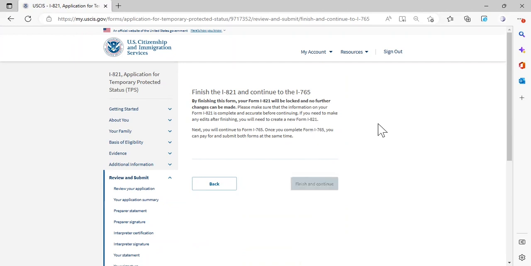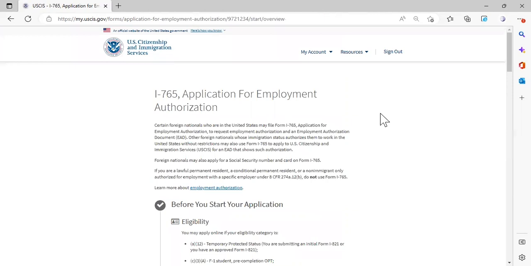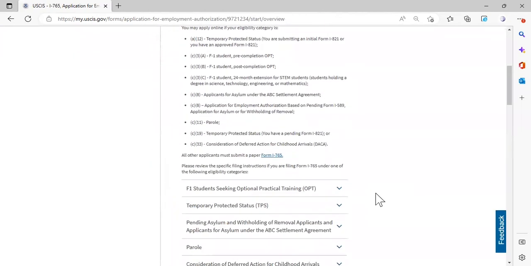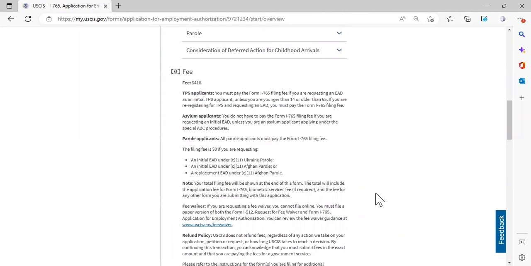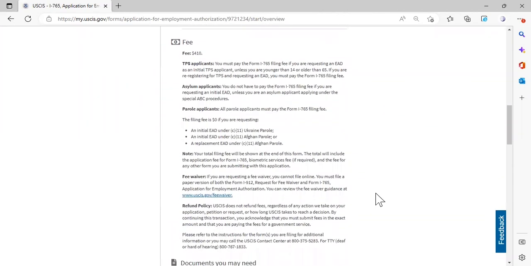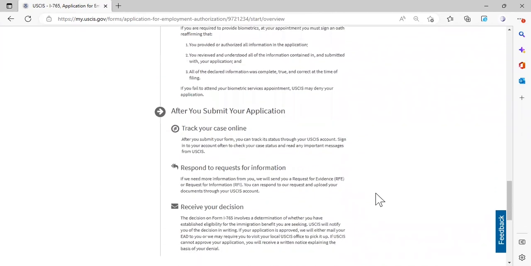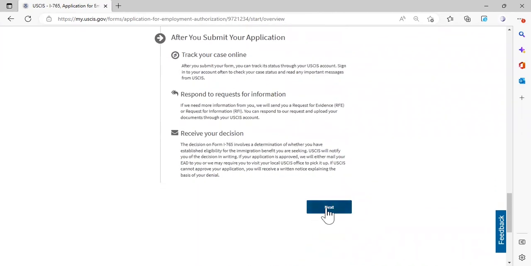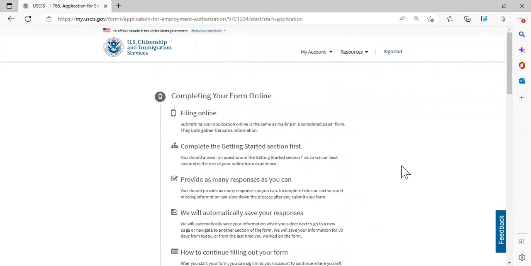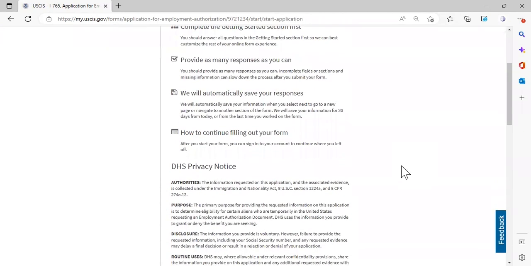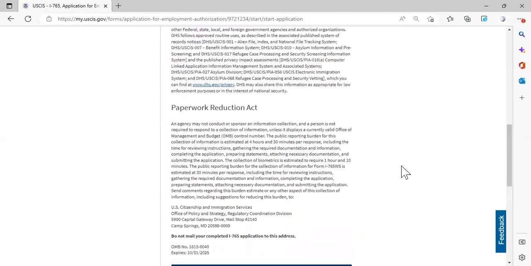So at this point, we have finished the I-821, and we can now move on to the I-765 application for EAD. Again, you should review these pages closely with the applicant so they understand what is being said. Here again, we see a summary of the fees, the types of documents that are going to be submitted for the application as well. And then we move into the form I-765.